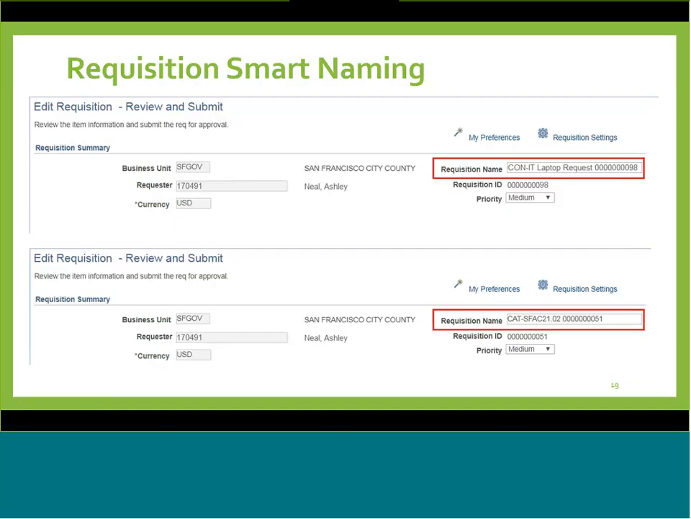Okay. And then we did post a smart naming convention as part of one of the job aids, but every different transaction has a different field where you would put that description. So this is just an example of on the requisition, what's the field they're asking you to put that smart name in. So here we have an IT example, and then one of the other examples for the city attorney. Great.